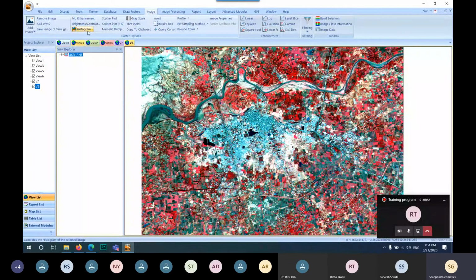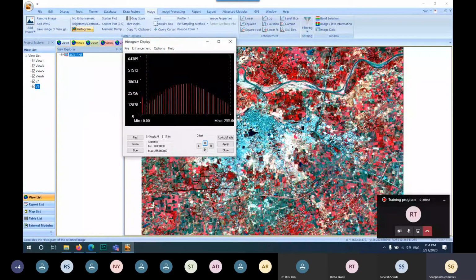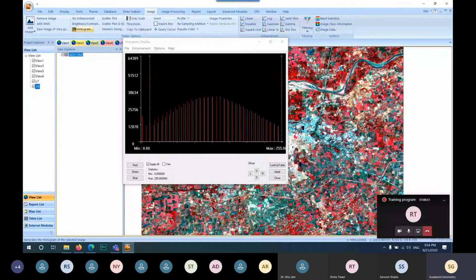Another feature is the histogram, where you can get all the histogram values of your image. This gives you all the histogram values in the range of 0 to 255, which means it is 8-bit data where 256 values are distributed from 0 to 255, and this is the histogram where you see the maximum range of red band, green band and blue band.